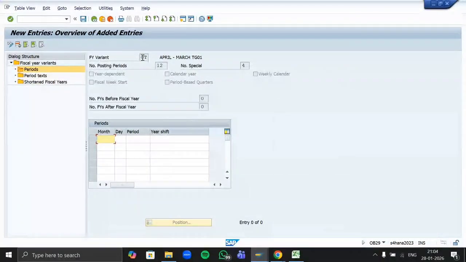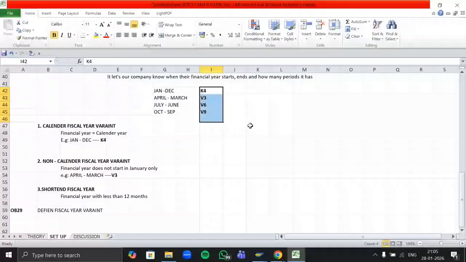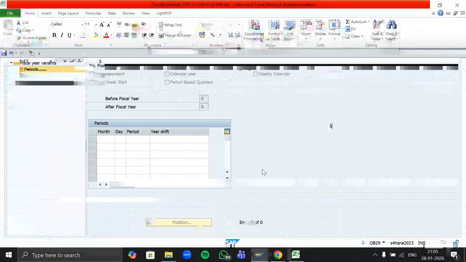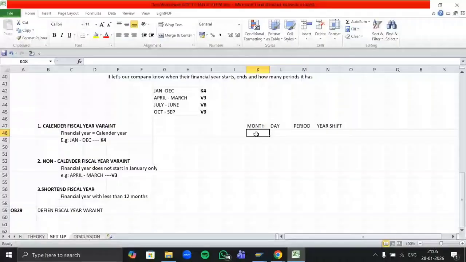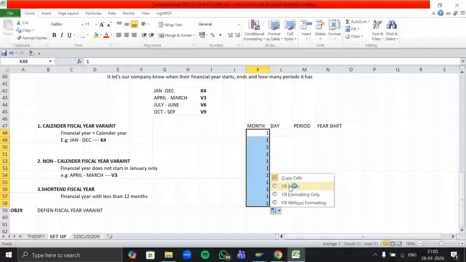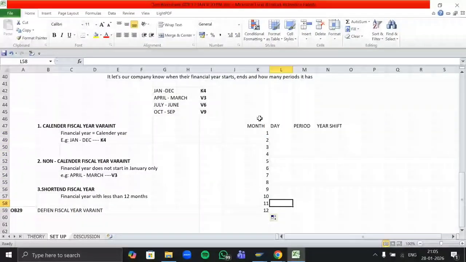So the fiscal year variant code is GT, which is for April to March. We have 12 posting periods and 4 special periods. Now let's fill these columns: month, day, period and year shift. These are the 4 columns we have. In the month column, from January, you just have to mention the months in chronological order. Now, in the month of January, how many days do we have? 31.